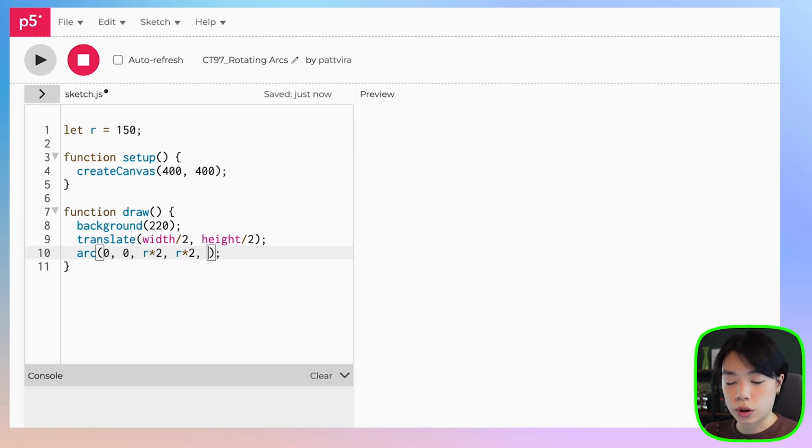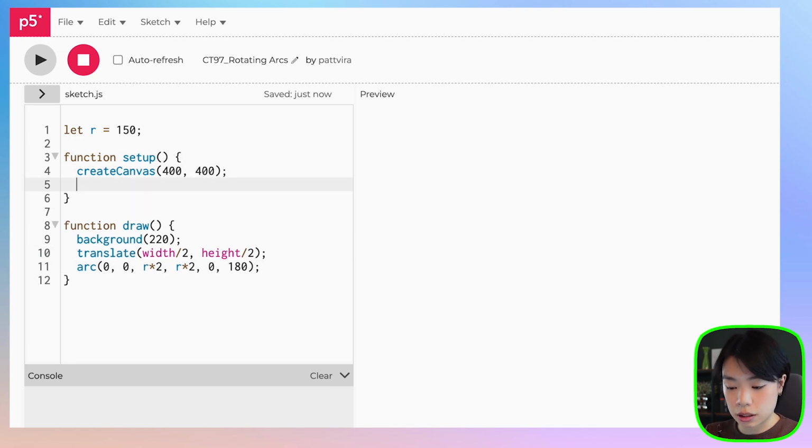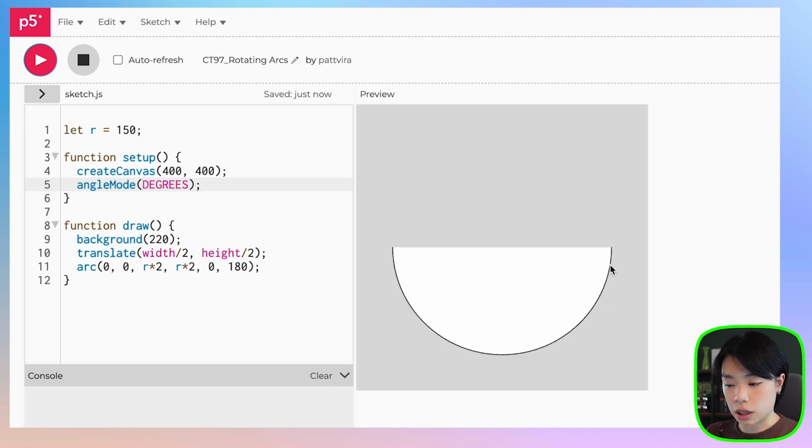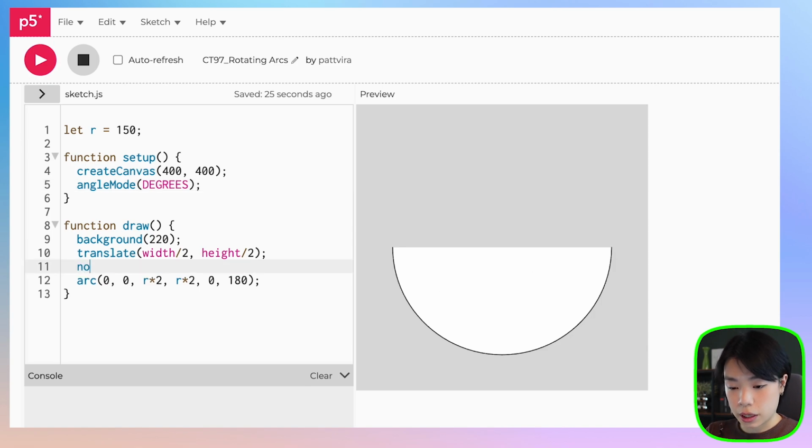And then for the fifth and the sixth argument, how about we start the arc at degree 0 and then end it at 180. And because we're using degrees as arguments, let's change the angle mode from radians to degrees using the angle mode function here. All right, let's click run. Now we have an arc that starts from angle 0, and as you can see here, it goes clockwise from the starting point. Let's put in no fill.